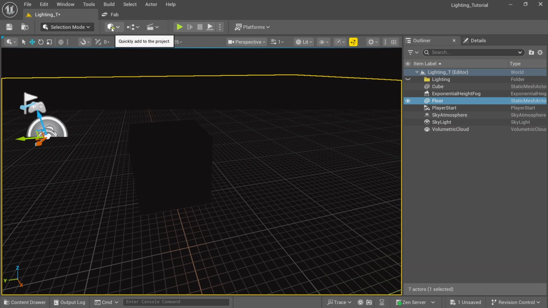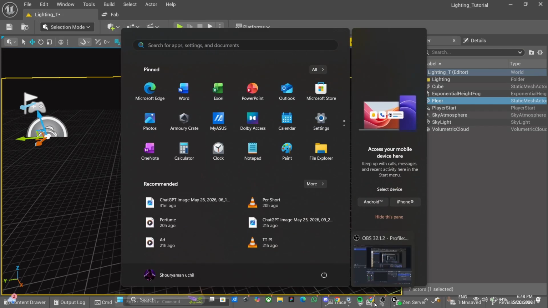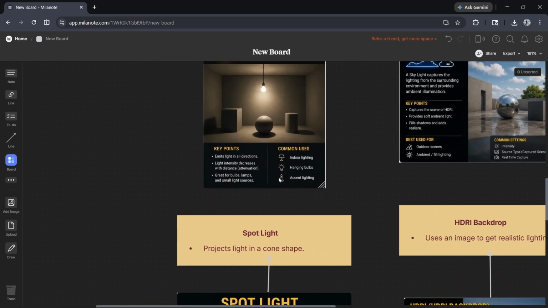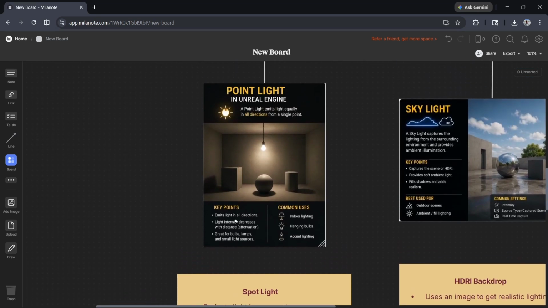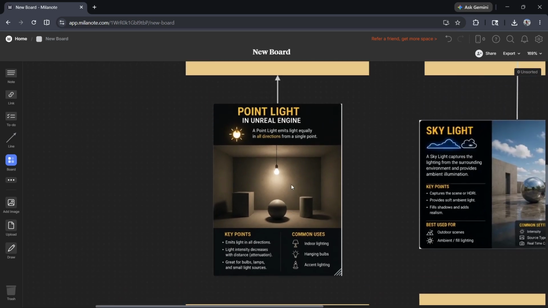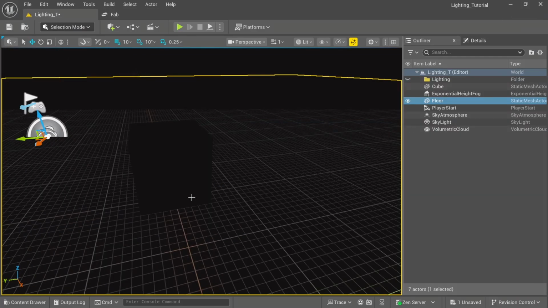Now, point light is basically, let's go to Milanote, I'll just explain that. Point light is a type of light which emits light in equal directions from one point. So you have one point like a bulb, like an LED light, and it emits light from one point, but it goes in multiple directions. It scatters. Scattering is the main word I would use. Like our indoor lighting, bulbs, candles and all that. So it emits light in all directions. So why do we use it? We can say for bulbs, lamps, small light sources in games. You have seen that pickup option and there's some light on that particular object. We use point light for that.